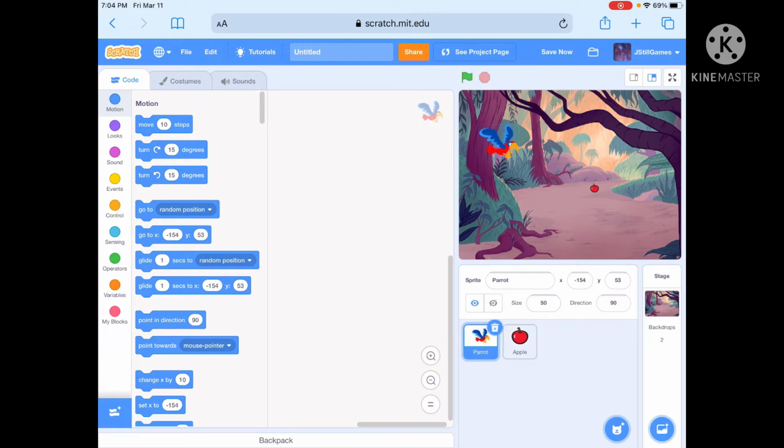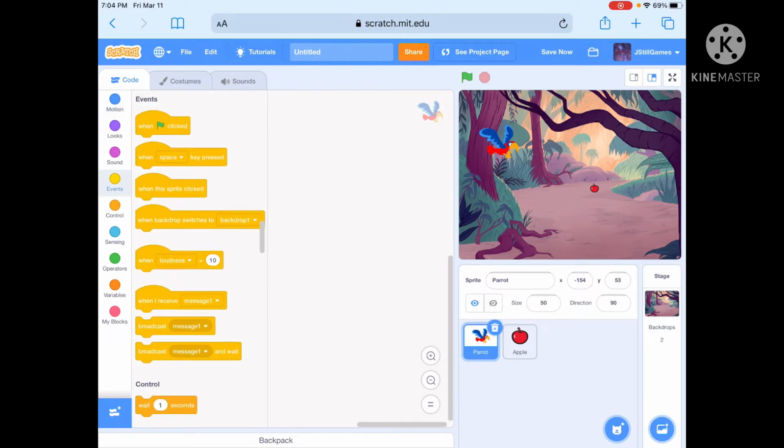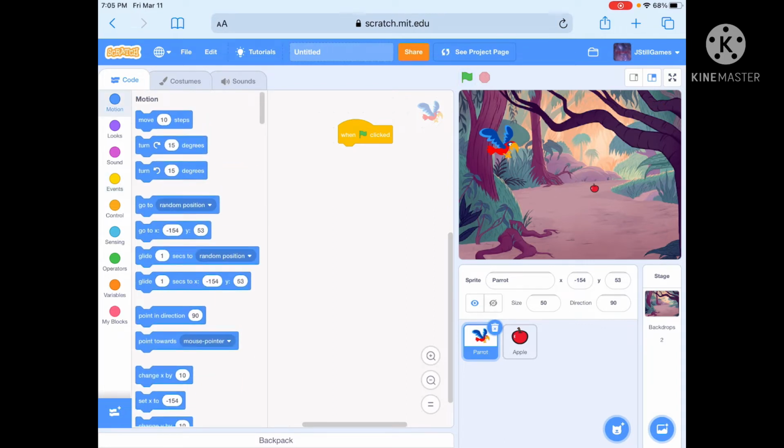So we're gonna code our parrot now, or whatever sprite you got. And also I'm not just going to say what to do, I'm going to tell you what all this means and stuff. So you're going to take when flag clicks, which means when you click this green flag up at the top, something will happen. Now I have to make it do something. But that's just a simple one.